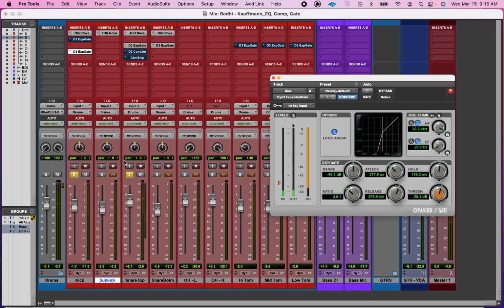And what I want you to do is do this: solo your kick and snare when they're gated. I'm looking to hear pretty much just kick and snare, maybe with a minimal amount of bleed, mostly from the range as opposed to it breaking through the threshold.